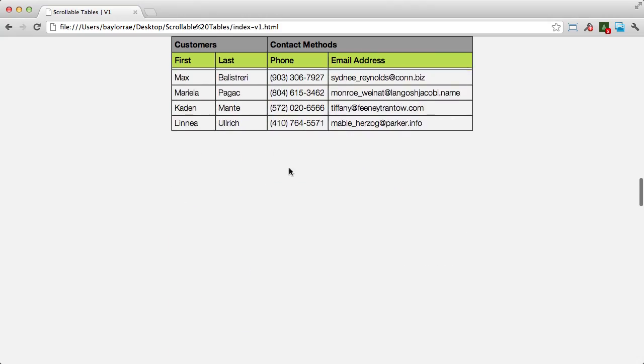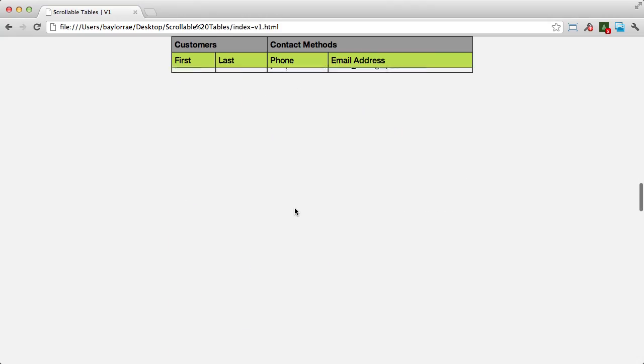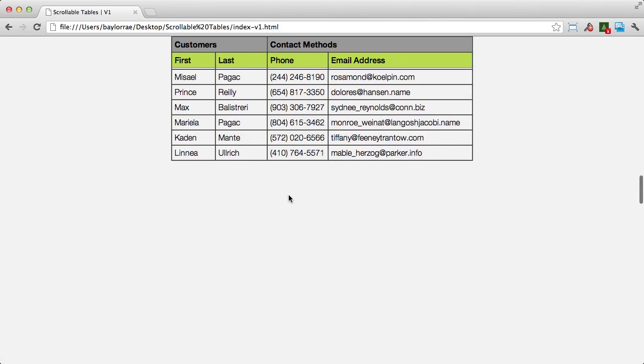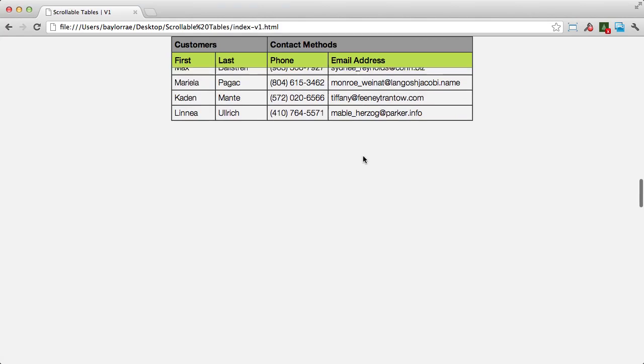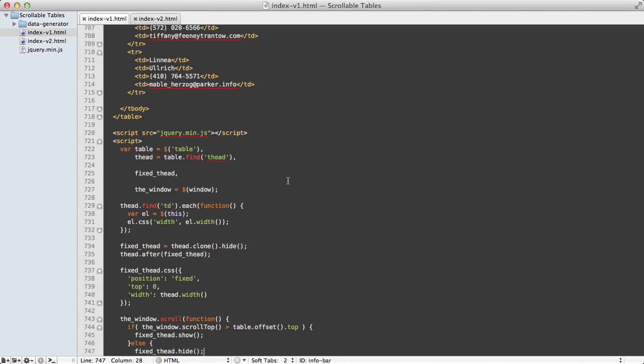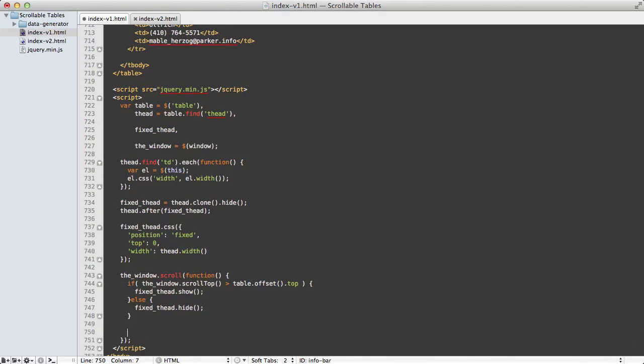So if I go all the way to the bottom of this table, it follows with us. So I don't know how common that is. My pages, whenever I use tables, generally don't have a lot of scroll underneath the table, but it is a problem, and if you want to fix it, we're going to do that right now. Basically what we're going to do is add another if. We're going to say if the window.scrollTop is greater than our table.offset().top.